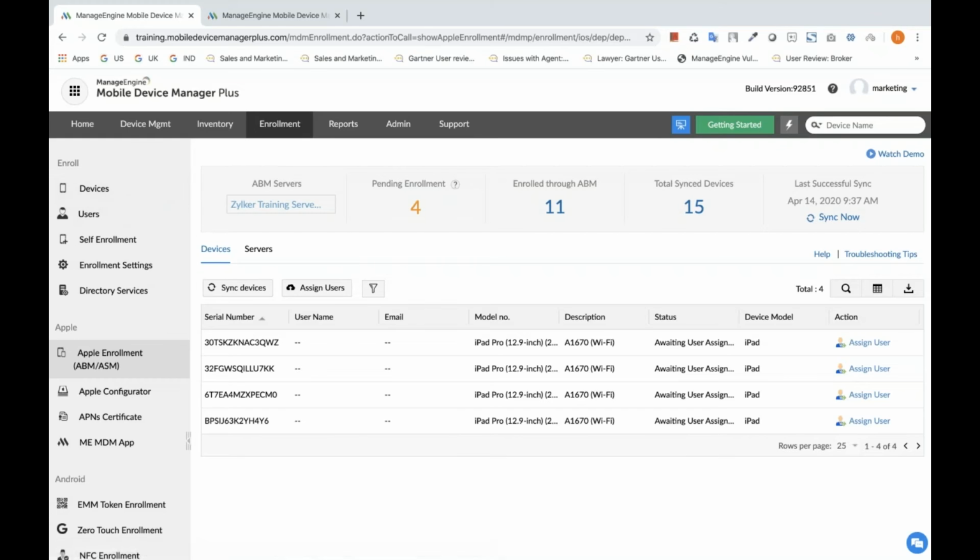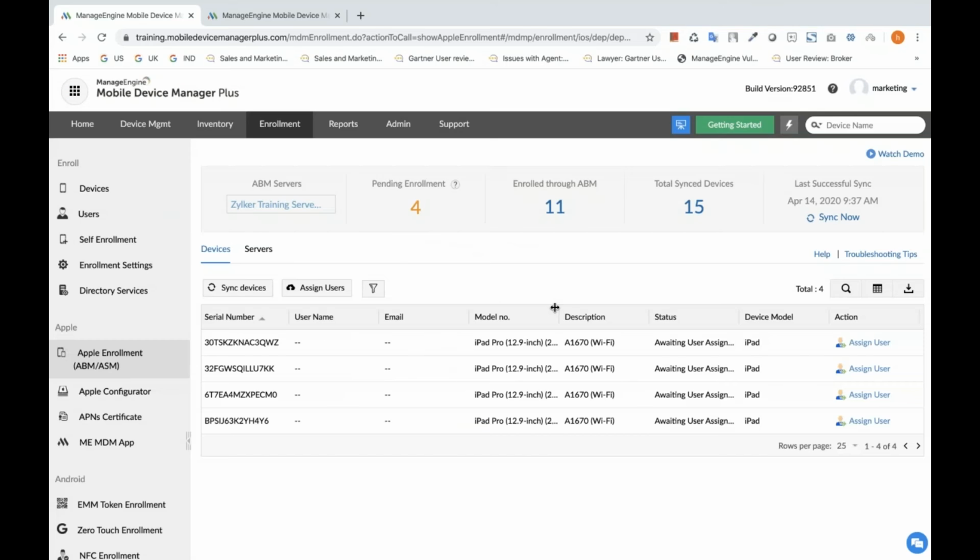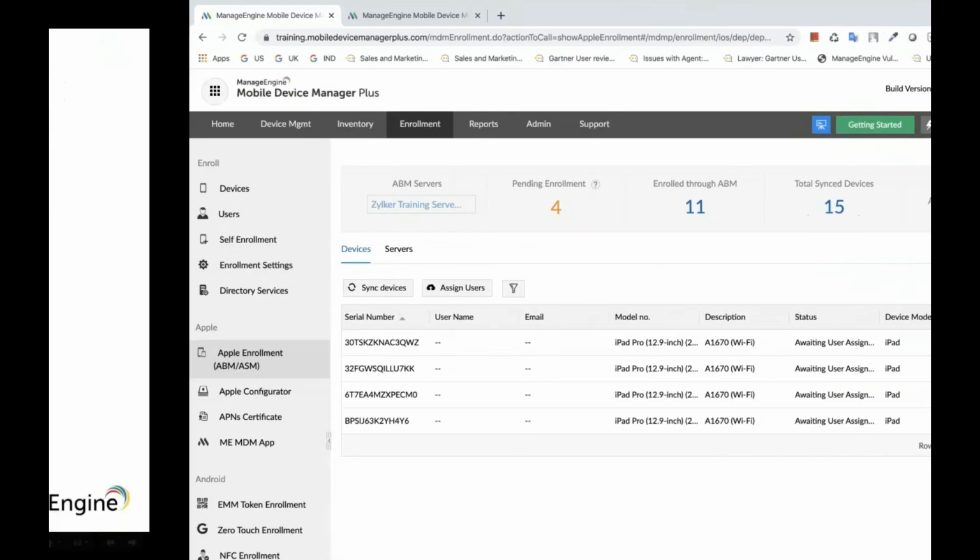I can also choose to assign users in bulk by downloading this entire page as a CSV file, making the required modifications and uploading it back again. Doing so will automatically assign all of these devices to the users that I had selected.